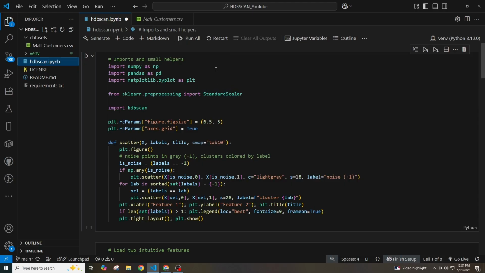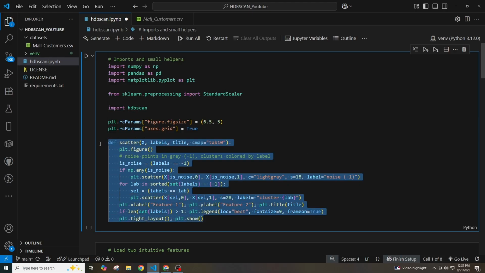To start, I'm importing NumPy, Pandas, and Matplotlib. We'll also be importing our standard scaler. And finally, we'll be importing HDBSCAN. I've also created a helper function called scatter. This creates for us a scatter plot with noise points in gray.